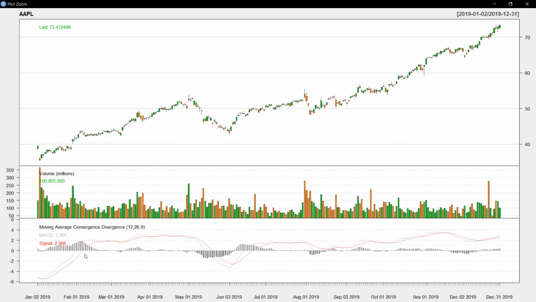For example, you can see the signal line in red and the MACD line in slightly gray color, and you can see whenever the signal line crosses the MACD line, a signal is generated. For example, here the MACD is crossing the signal line from below, that means an upside signal, and price also shows upside movement. Similarly, whenever it crosses from above to below, a downside signal is generated, like the one here.